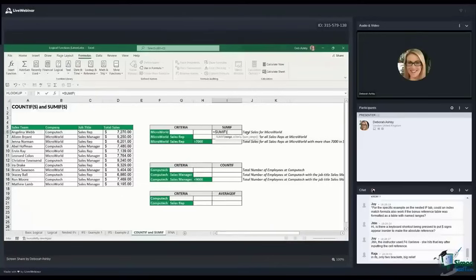I like to think to myself, okay, what is my criteria here? Well, the criteria is Microworld. So the range is wherever I'm going to find the word Microworld. That's how I like to think of it. So my range is going to be this, comma. What is my criteria? Well, my criteria is Microworld, comma.